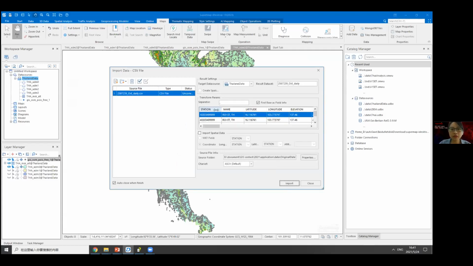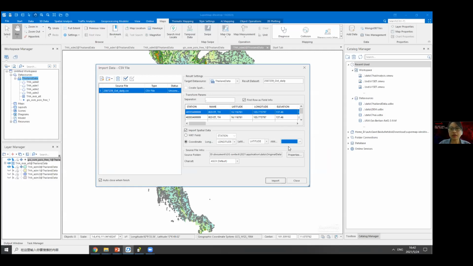And here we can see the attributes table. And here we need to import the meteorological data as point data. So you should check if your data has the latitude and longitude fields. Here we need to check import spatial data and set the coordinates: longitude and latitude. And if you want to do some 3D application, you can also set the altitude, but we just need the 2D data. So here we don't set the altitude and then import.